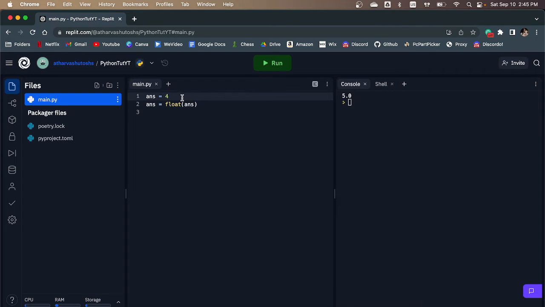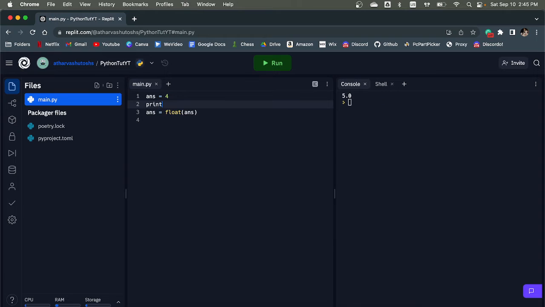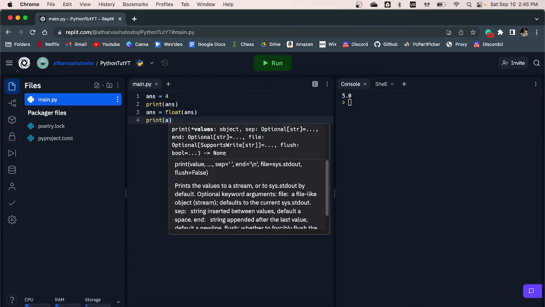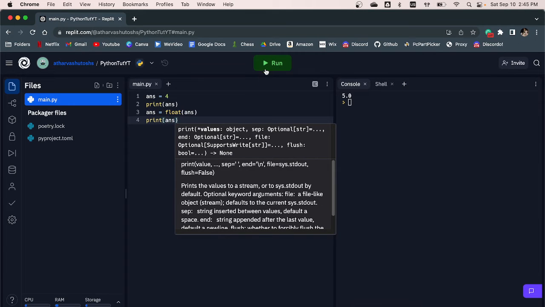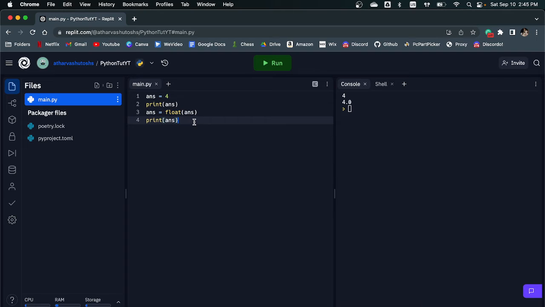Now, as of right now, the type of ants is an integer. As of now, I'm turning it into a float. So if I print ants right now, and then I go ahead and print ants here, I'm going to get two values. The first one's going to be 4, and the second 4.0, because the first one was printed when ants was an integer. Keep in mind, all the lines go top to bottom in chronological order.